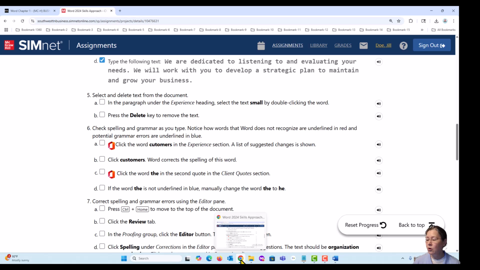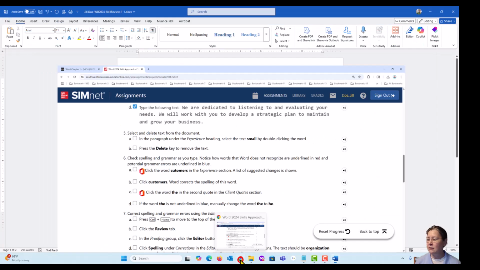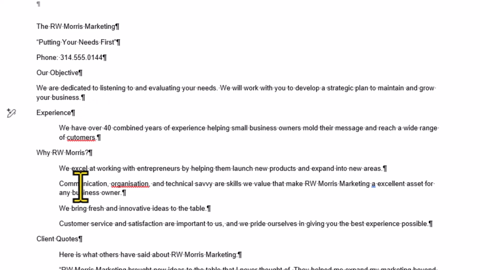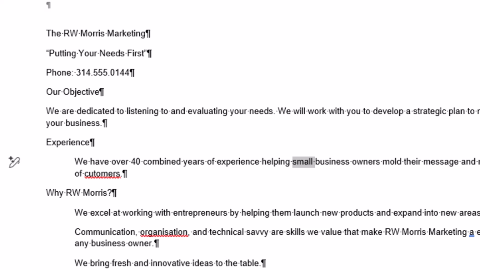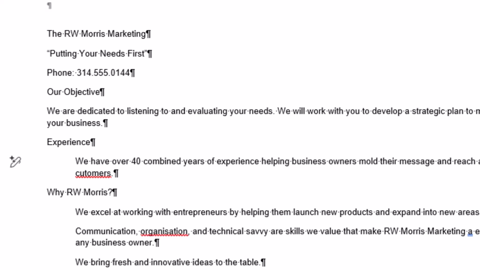I'm just going to click the Chrome button again to minimize that down. I'm back at my document. It says we have over 40 combined years of experience helping small. So one way that I can select is to double click that word. I want you to notice that it also selects the trailing space. That can be a little important depending on what you want to select. So with that selected, I'm just going to press the delete key on my keyboard and it deletes that word.